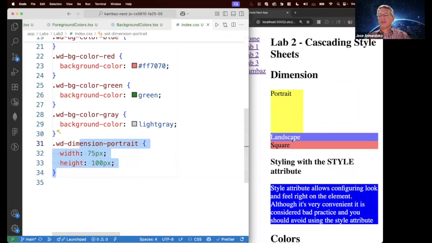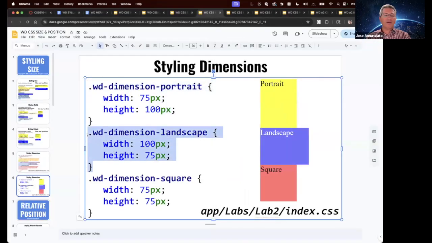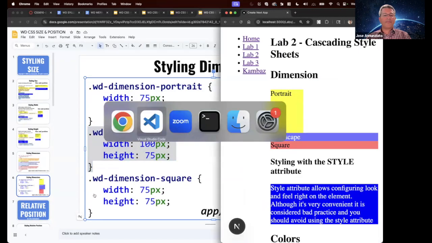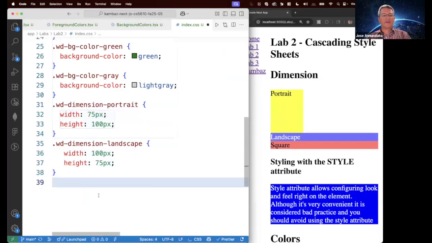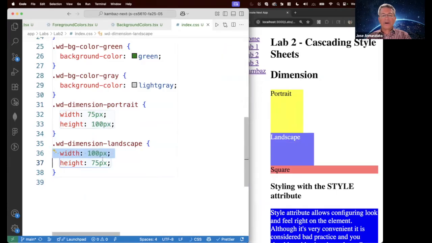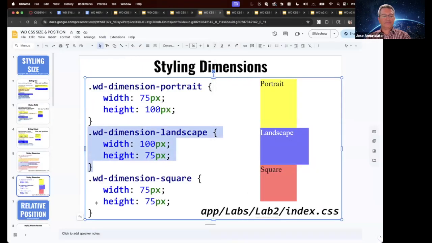And now let's declare all the other two, landscape and square. We haven't declared the styles yet, but let's do that now. Let's do the landscape. I'm going to put that in there. So if I save that right here, there it is. So landscape is wider than it's taller. That's very good. And the final one is square.